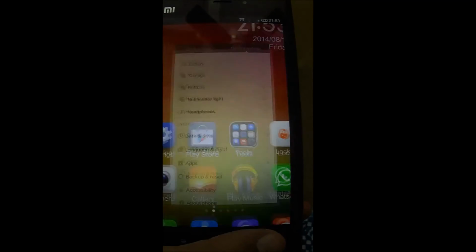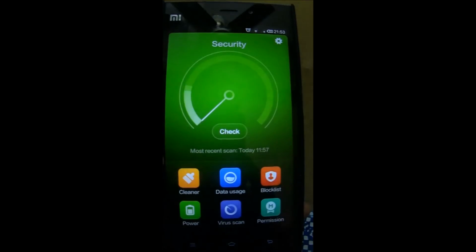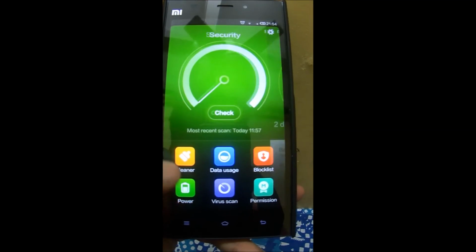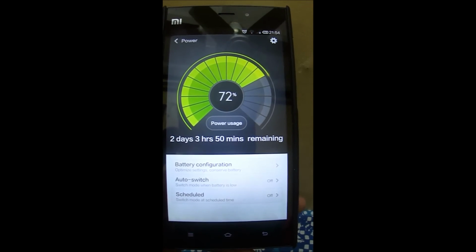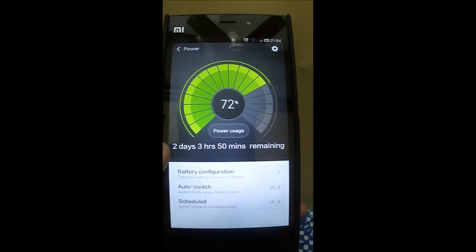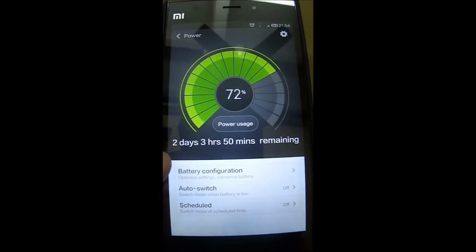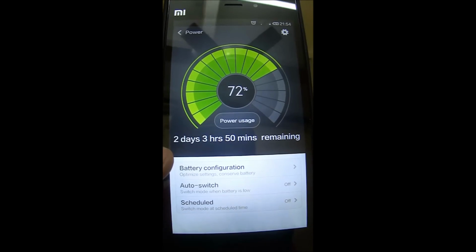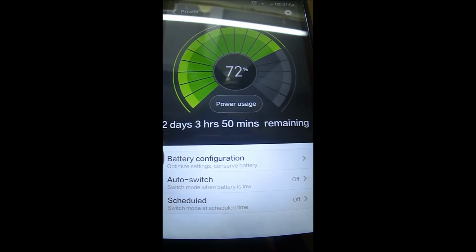The other option I would prefer is going to security and then to power options. If you see in the power option, it says that 2 days, 3 hours are remaining and 72% of your battery is still remaining in your phone. But there are different configurations available. This is also a very important feature which the Xiaomi Mi 3 provides, that is battery configuration, auto switching of modes, and scheduling of modes.